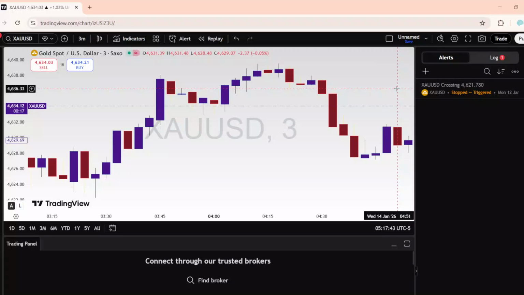In today's video, I'm going to teach you how to connect your broker to Tradingview and trade directly from the platform step by step, 2025.